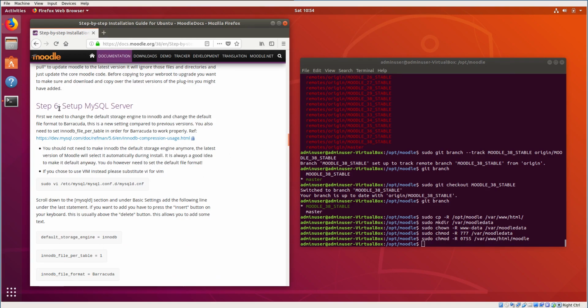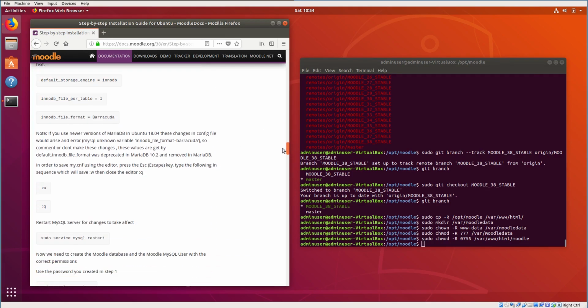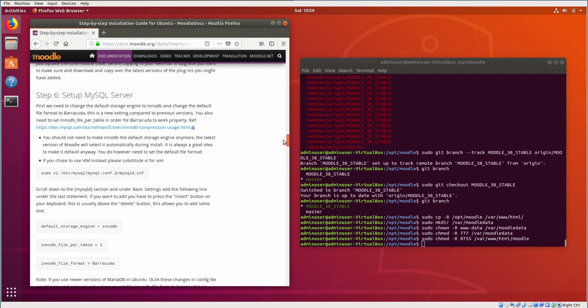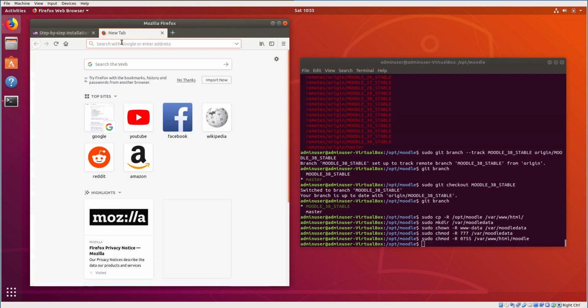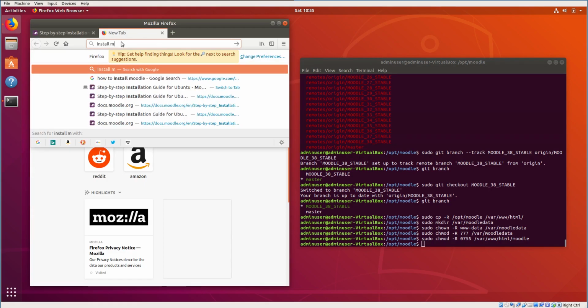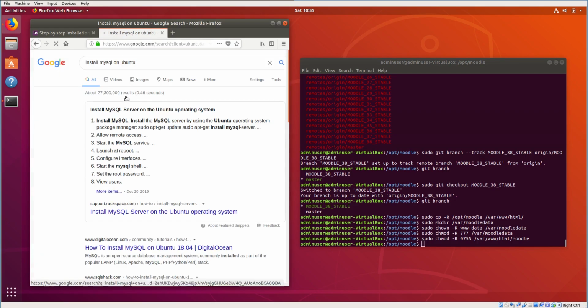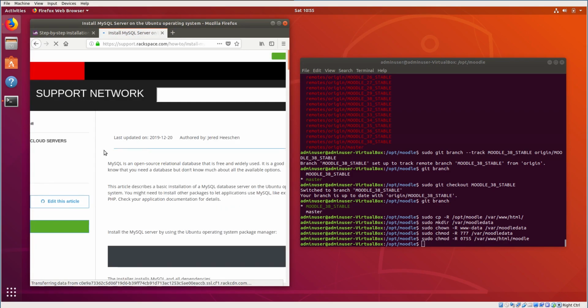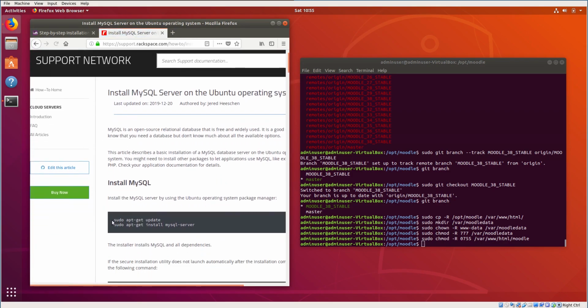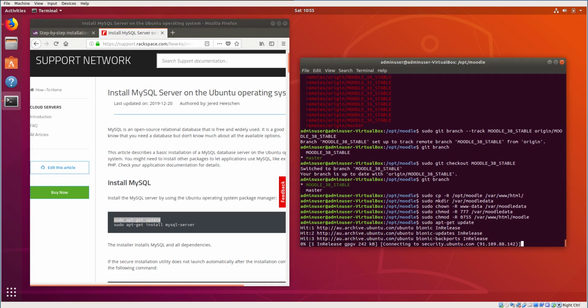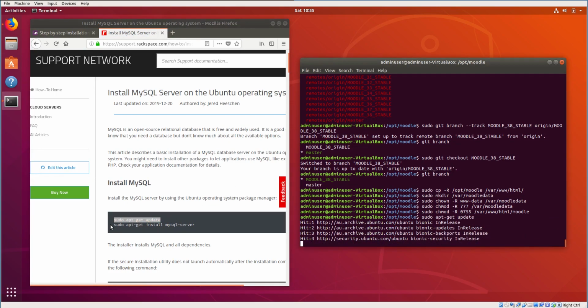So, set up MySQL server. Now, this page, I guess, assumes that we have MySQL, which we don't. So, let's get that. To do that, let's go on Google, install MySQL on Ubuntu. And that looks fine. Let's click the first thing. Nice and easy. Let's do this. Update. Install.